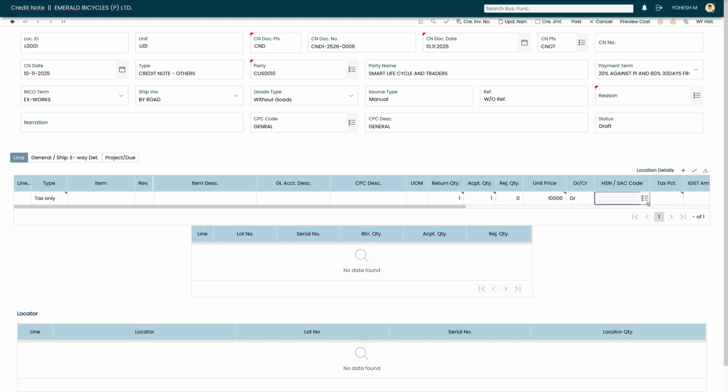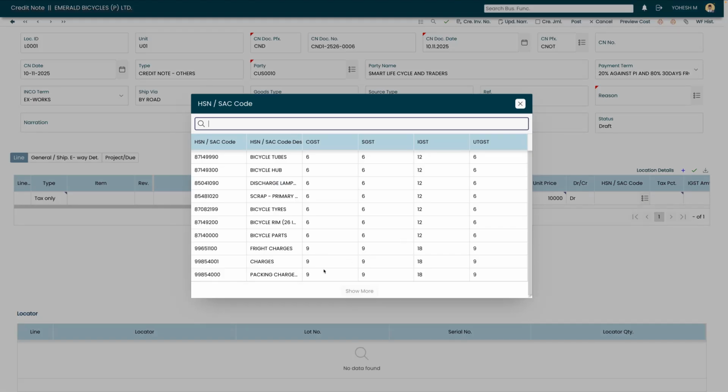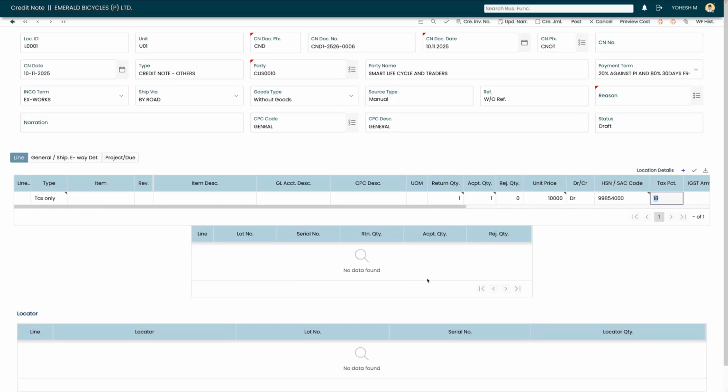Choose the HSN or SAC code. Tax rate will be updated automatically based on the selected HSN SAC code rates. Based on location details, if the transaction is interstate, the IGST amount will be updated. If the transaction is intrastate, the CGST and SGST amounts will be updated. Click Save.